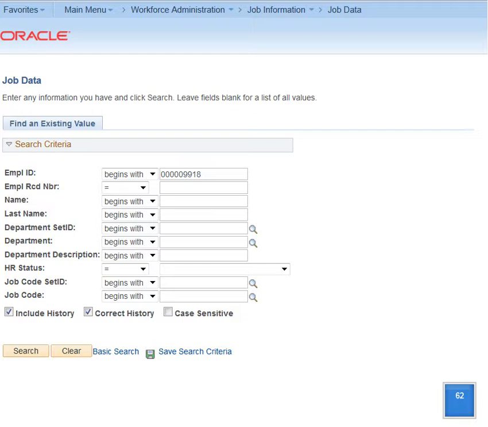When working with effective dated information, the Find an Existing Value step offers the Include History and Correct History checkboxes. This depends on your security access. These checkboxes save time by allowing you to specify the action you want to perform before you retrieve the record. After you retrieve the record, these page actions and others are still available for changing the way you view and update the data.